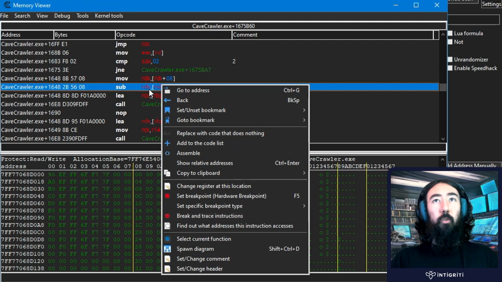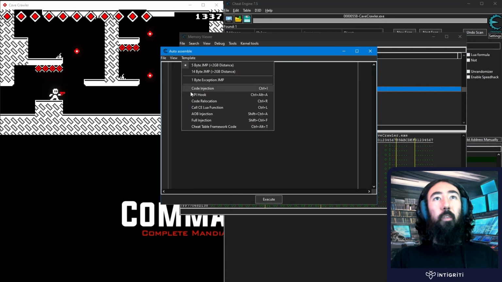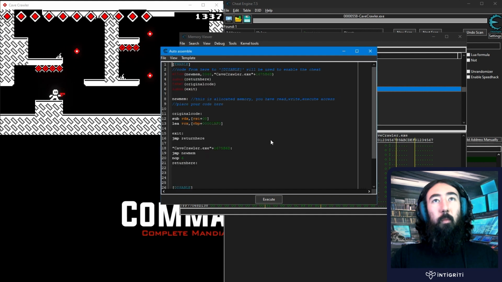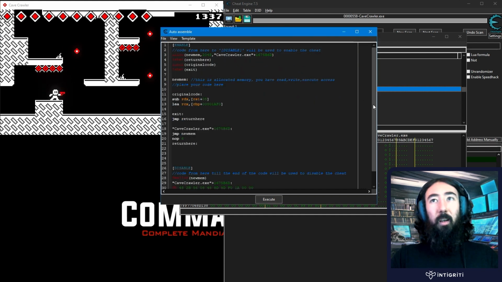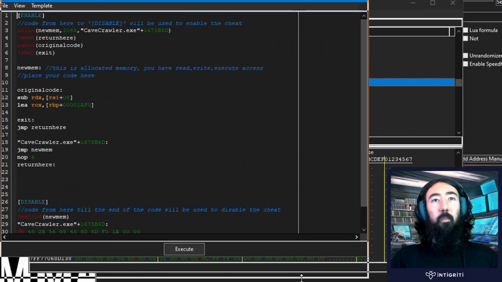Let's do our auto assemble. We can do Control and A. And we want to save this in Cheat Engine. So I'm going to first of all do the cheat table framework code, and then I'm going to do code injection. Remember, if I'm going through this a bit fast, just go back and double check the previous episode if you didn't see that, because I went through it a little bit more slowly.